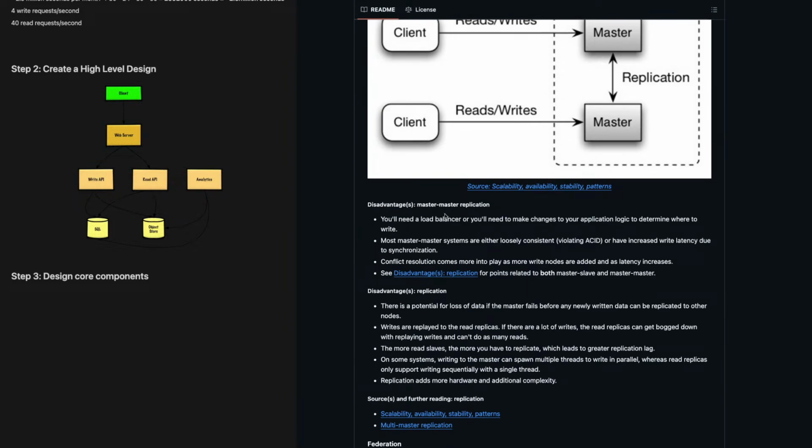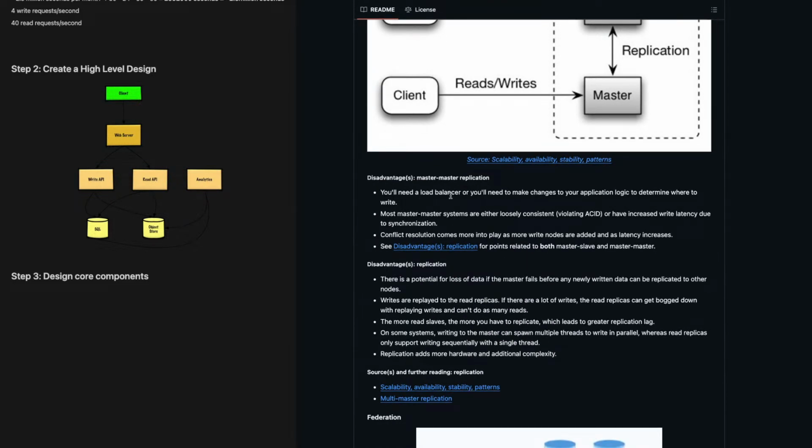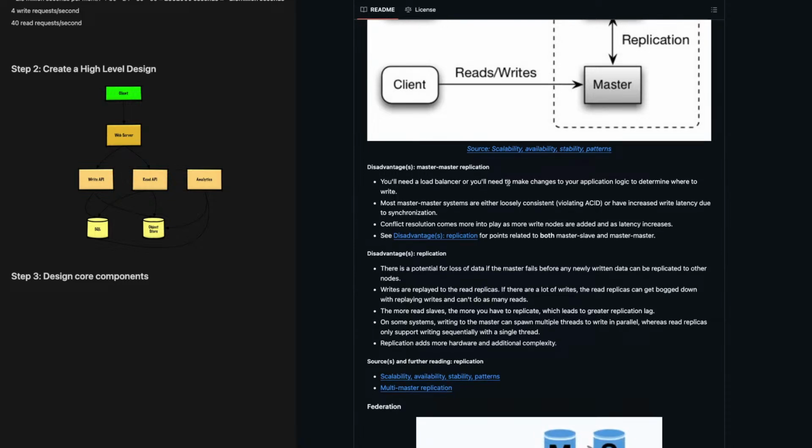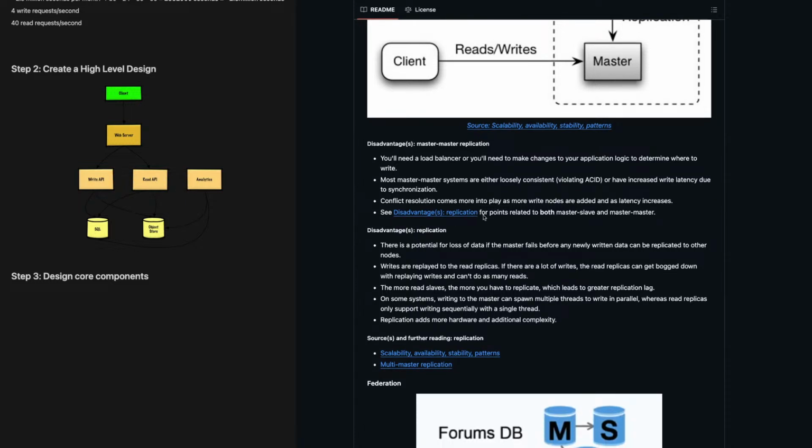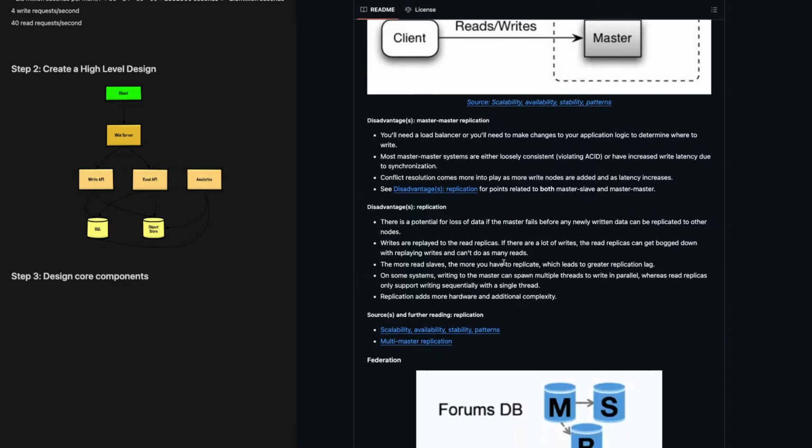Disadvantages of master-master replication: you will need a load balancer, or you will need to change the application logic to determine where to write. Most master-master systems are either loosely consistent or have increased latency due to synchronization. Conflict resolution comes more into play as more write nodes are added and as latency increases. See the disadvantages of replication for points related to both master-slave and master-master.